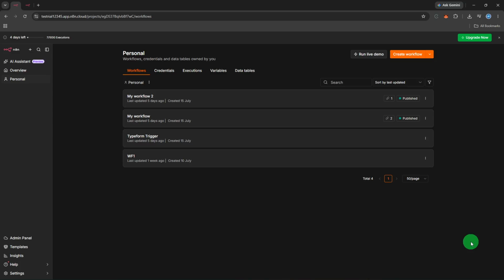To duplicate a workflow in n8n, open the workflow you want to copy. Click the three-dot menu in the upper right corner of the editor and select Duplicate. That's the entire action in one step.